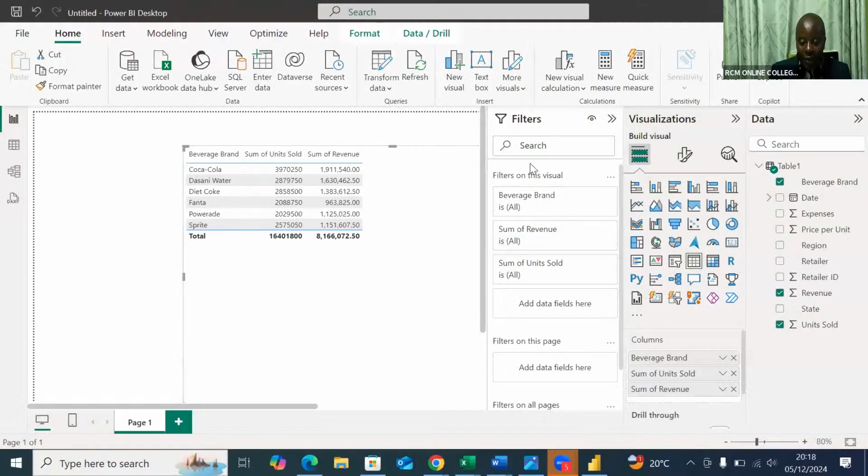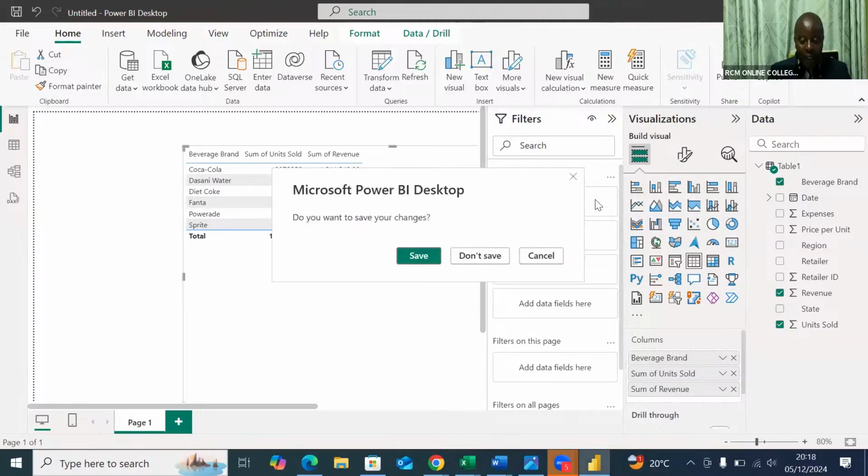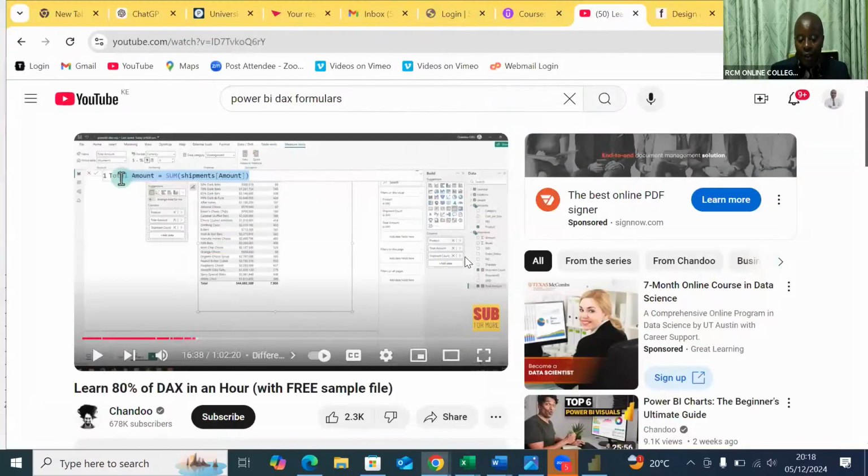So let me just cancel my Power BI. Let me show you how to cancel it. Somebody had asked a question of this nature. If I come here, I hope they're able to see up here. You'll be able to see this close tab. Once I close it, it'll ask me whether I want to save. No, don't save.